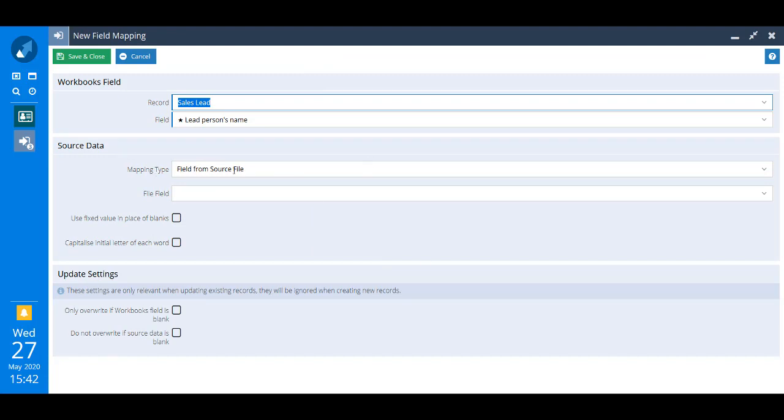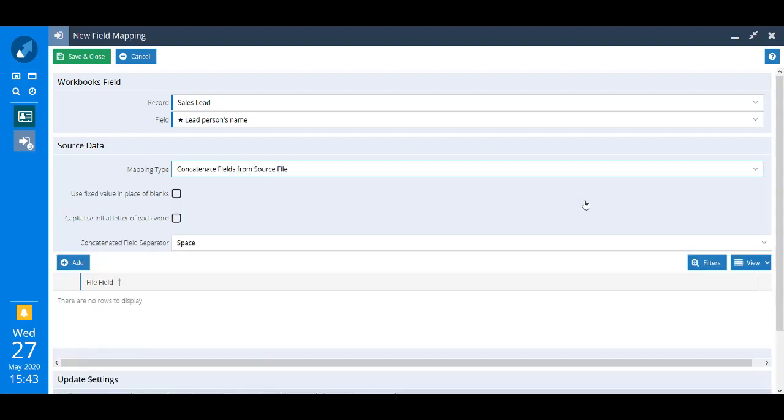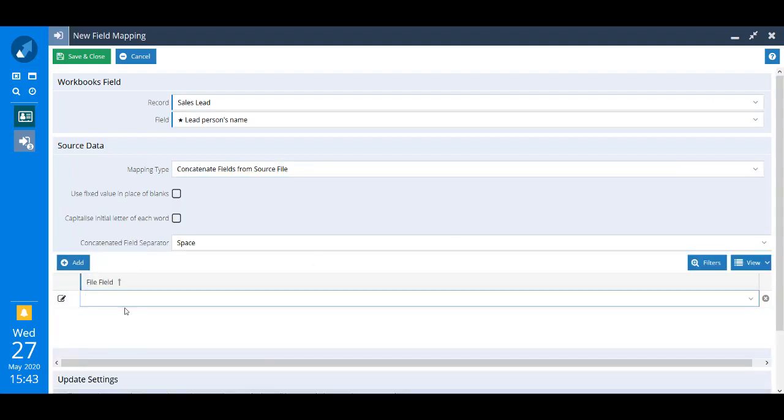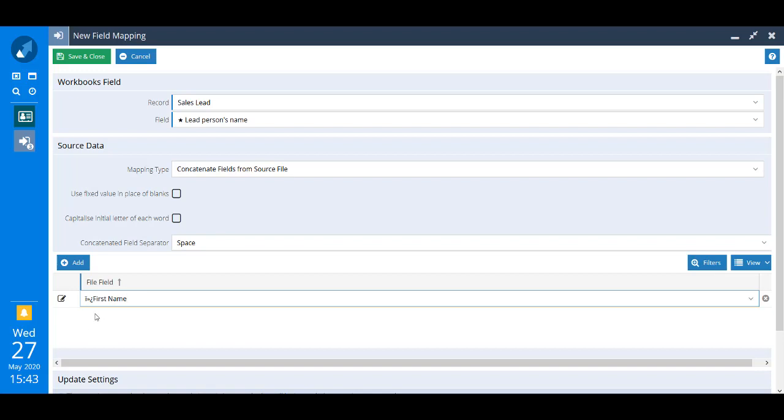I'm going to change the mapping type from field from source file to concatenate fields from source file, and this time when I add I'm going to choose the first name. I just want to show you something. This first name up here, it's got some funny characters in front of it. You'll always find that the first column that you import into Workbooks is prefixed with those strange characters. The import still works, you just need to know that it does do that. Some people like to include a column at the beginning of their imports that's got no data in it at all, so that their second column isn't affected in this way. It's entirely up to you, but don't worry about those symbols, that's fine.